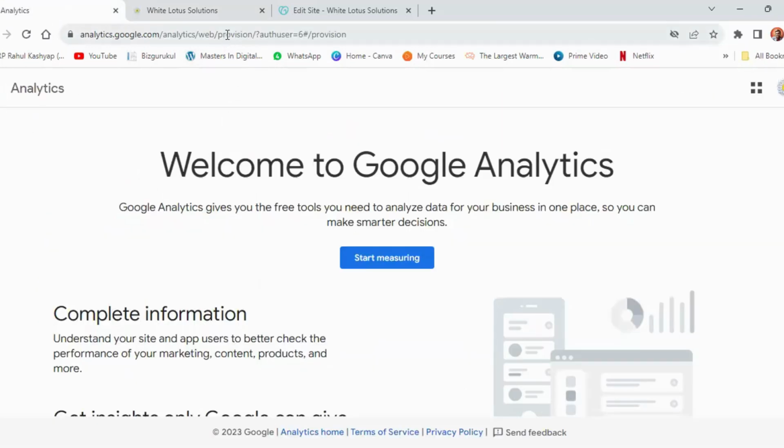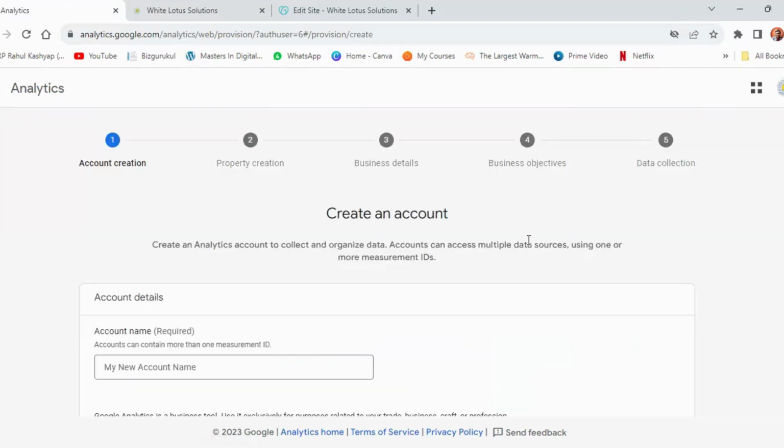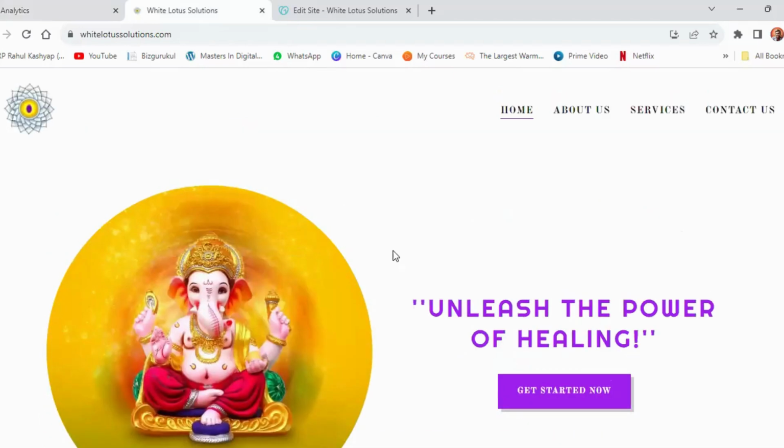Now I'll be adding this particular URL in the description box as well as the pinned comments so that you can get easy access to the Google Analytics page. The first step is start measuring. Click on start measuring. Before that, you need to check that you have logged in with the same Gmail ID which you have used to create this particular website.